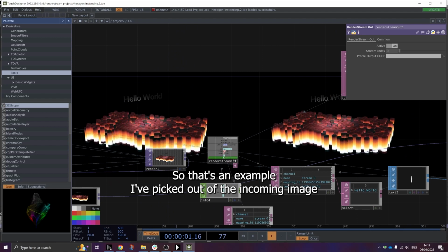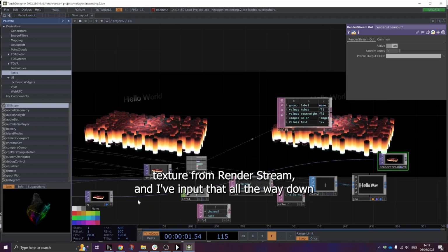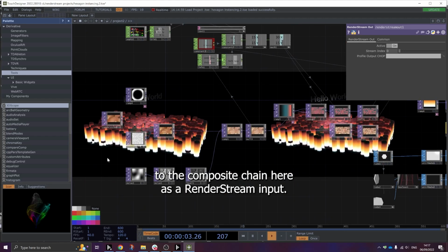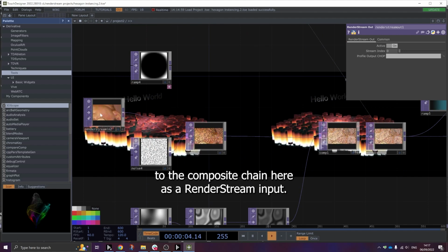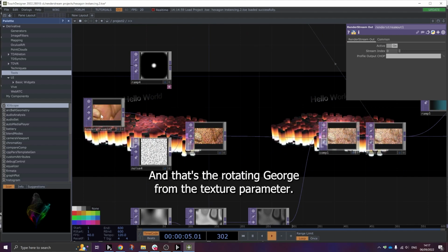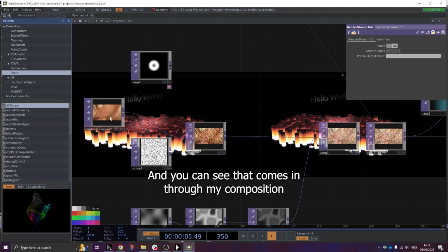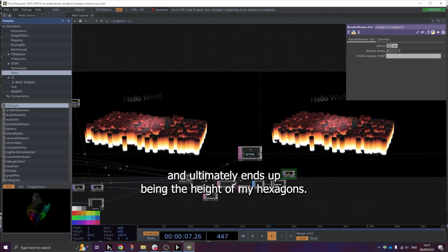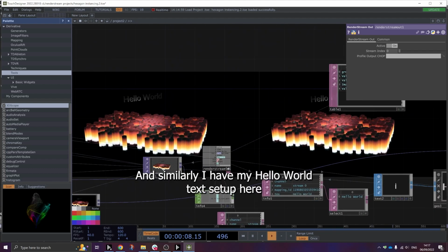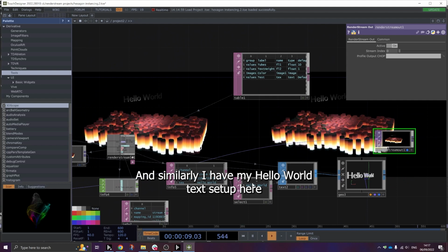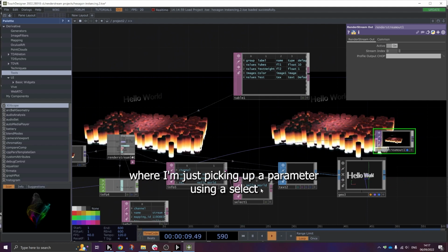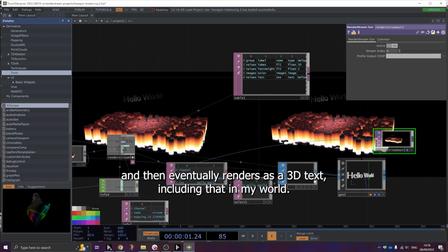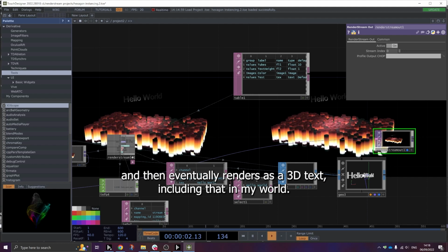So as an example, I've picked up the incoming image texture from RenderStream, and I've input that all the way down the composite chain here as a RenderStream input, and that's the rotating George from the texture parameter. And you can see that comes in through my composition and ultimately ends up being the height of my hexagons. Similarly, I have my hello world set up here where I'm just picking up a parameter using a select node off of an info DAT, and then rendering that as a 3D text and including that in my world.